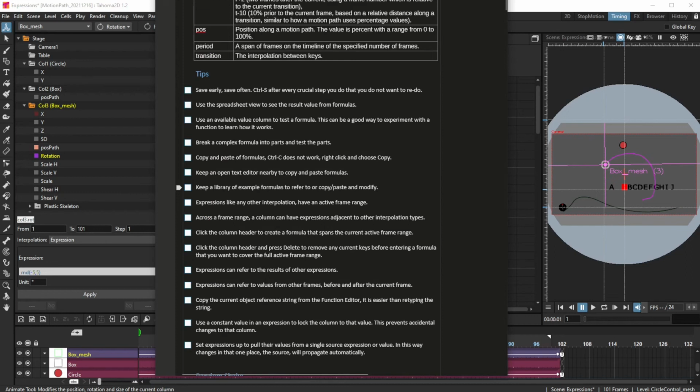I've already covered this comment a couple of times. Keep an open text editor nearby to copy and paste formulas. As you build up formulas, keep a library of example formulas to refer to, or to copy, paste and modify. I've mentioned that a couple of times as well.